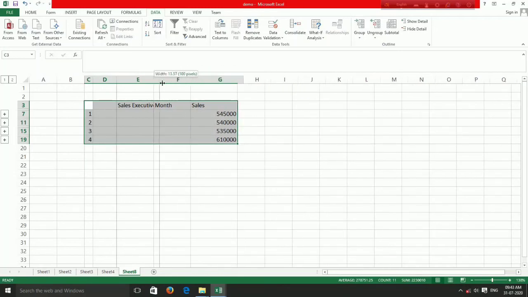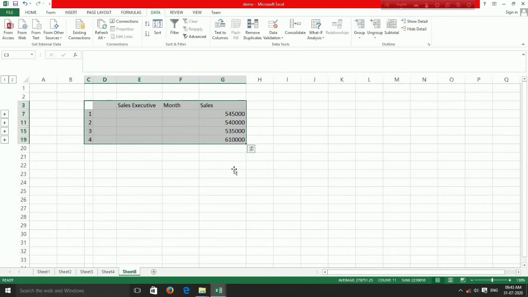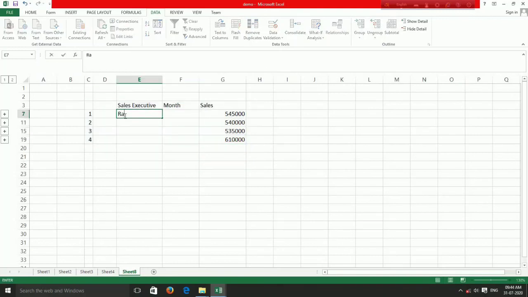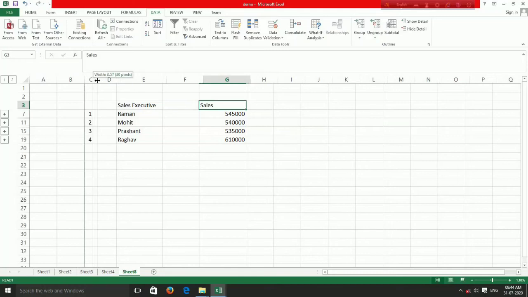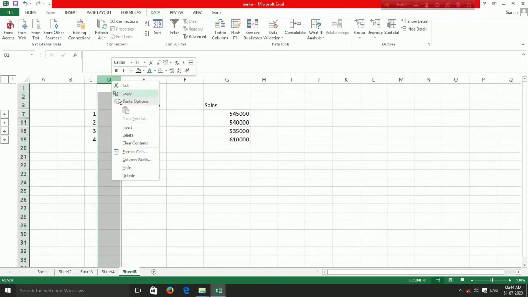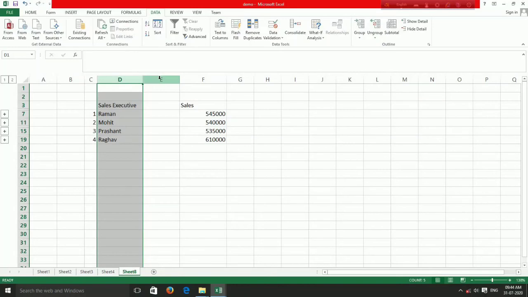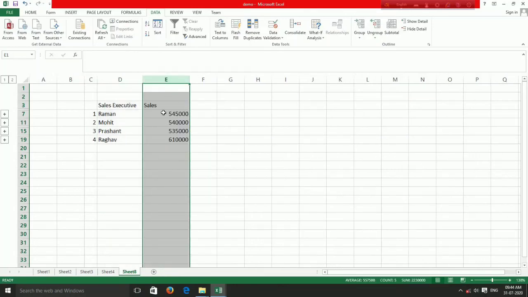Now I will just insert the names of the employees so that you can easily understand. So I will write the name. You can copy paste also. Then the month column is not required, so I will delete a few columns here. I will delete the D column also because it is not required. So you can make changes according to your wish.